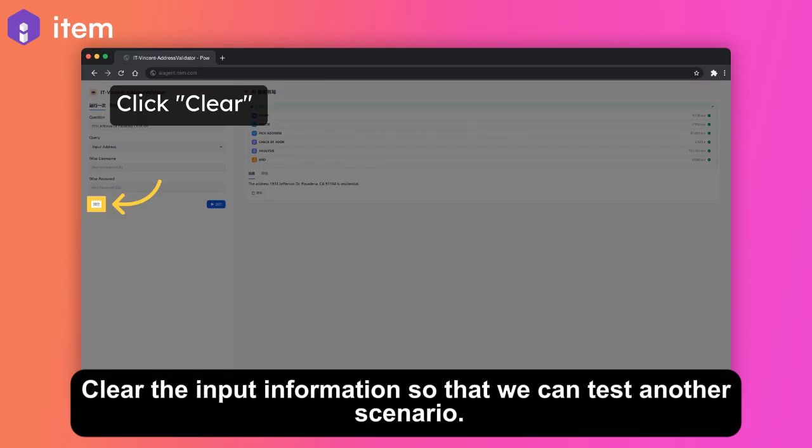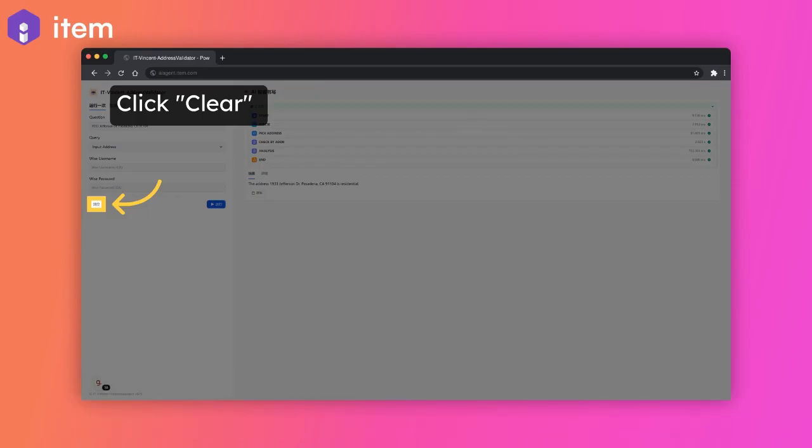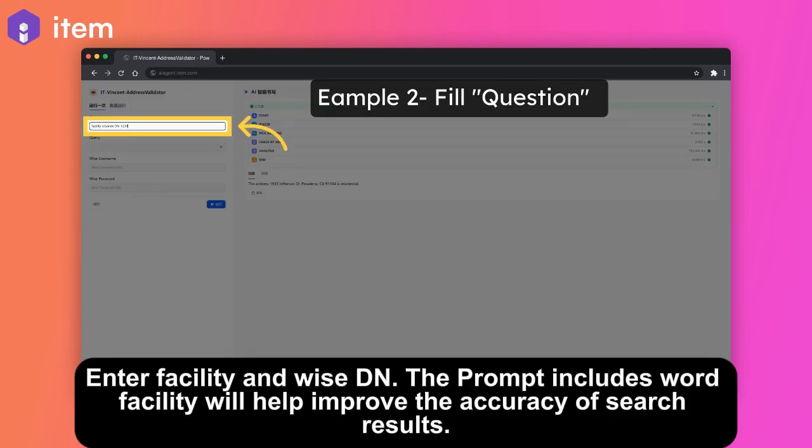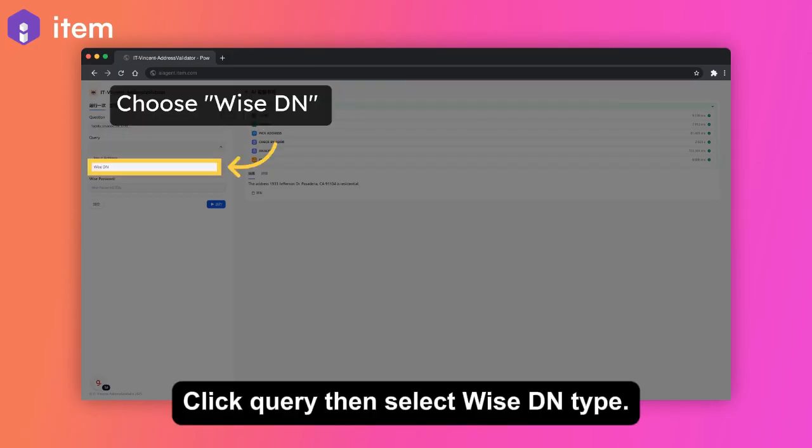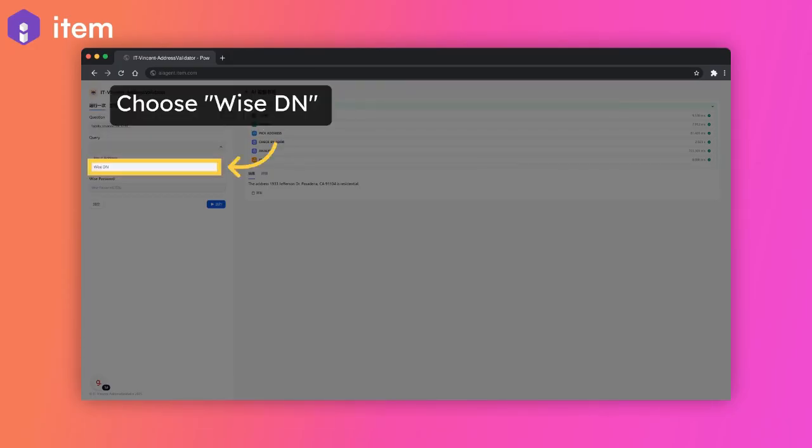Clear the input information so that we can test another scenario. Enter facility and Wise DN. The prompt including the word facility will help improve the accuracy of search results. Click Query, then select Wise DN type.